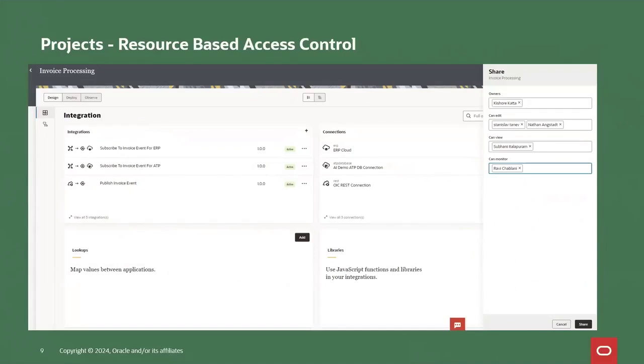RBAC, resource-based access control. You can control the users. On your right hand side, you could see here, who is the owner here? Kishore Katta, and you can set who can edit, who can view, and who can monitor. You can control the users and groups with the role-based access control model called RBAC. You can select who can access a set of project resources while limiting some resources from the others.